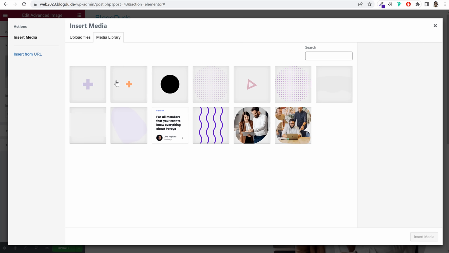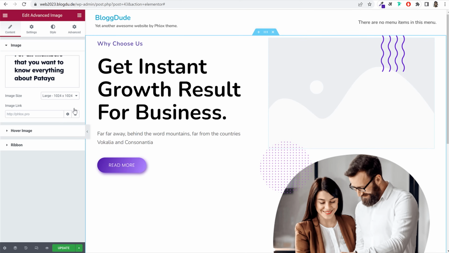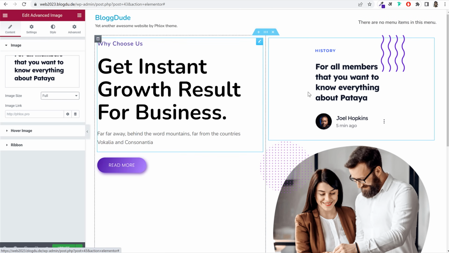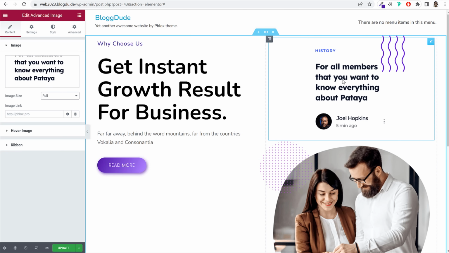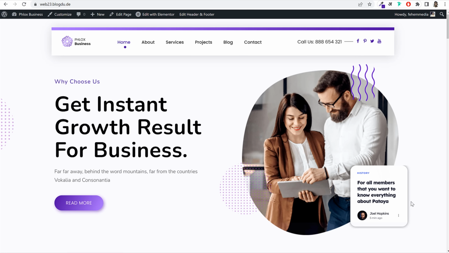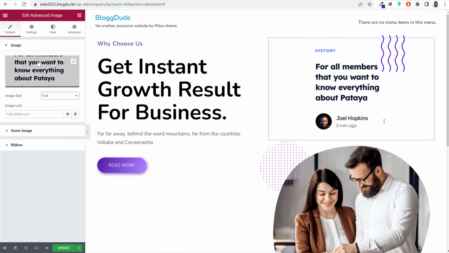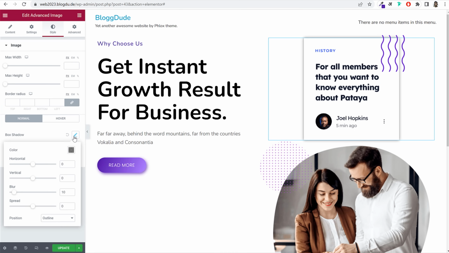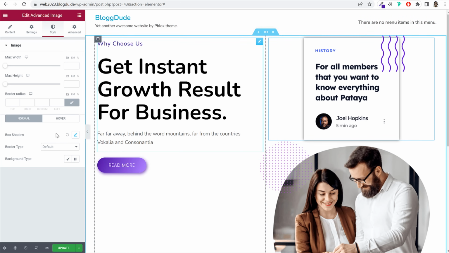So we'll upload this image. Click on full size first of all. And this is pretty big. Because the background color is also white, we are not able to see properly. So we can do one thing, we can also add shadow to this image. If you go to this option, go to this style and add box shadow. Now you'll see this is how it will look.